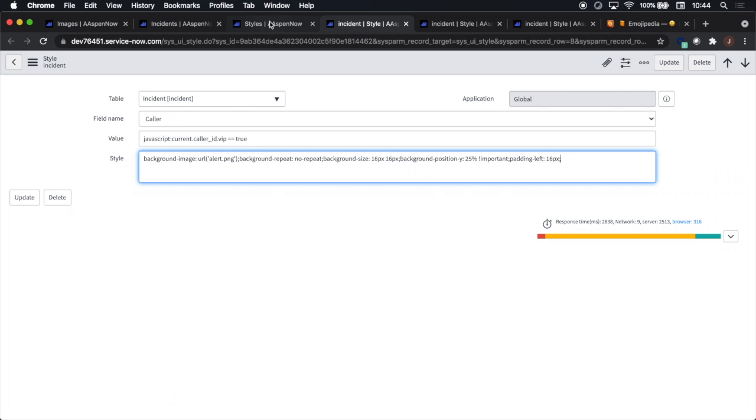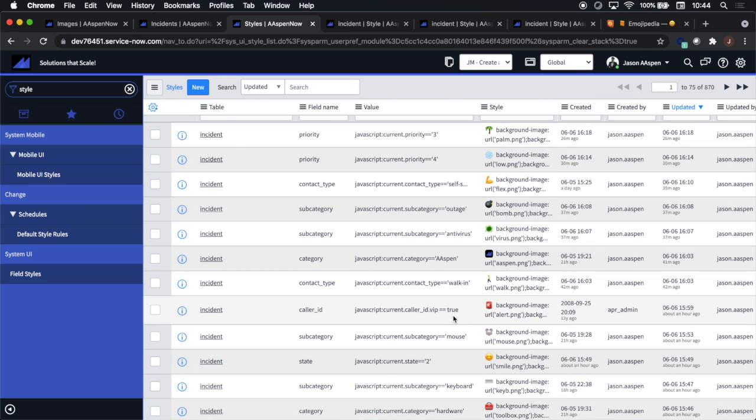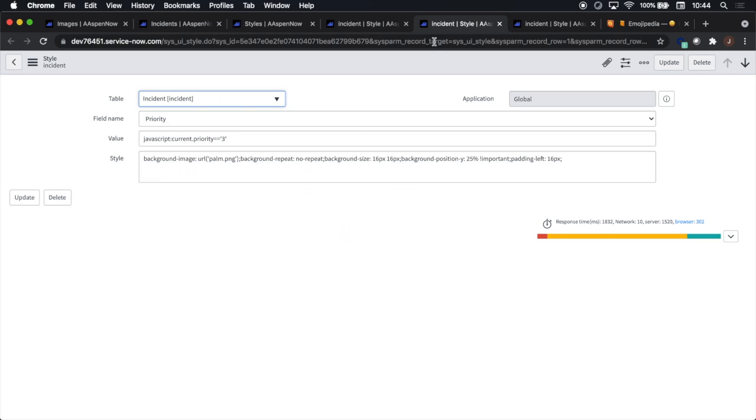One thing to note was that I followed the same example that was out of the box, meaning 16 pixels for the background sizing, and that seemed to be just right, or as I like to refer to it as Goldilocks. Now we can take a look at this one here.